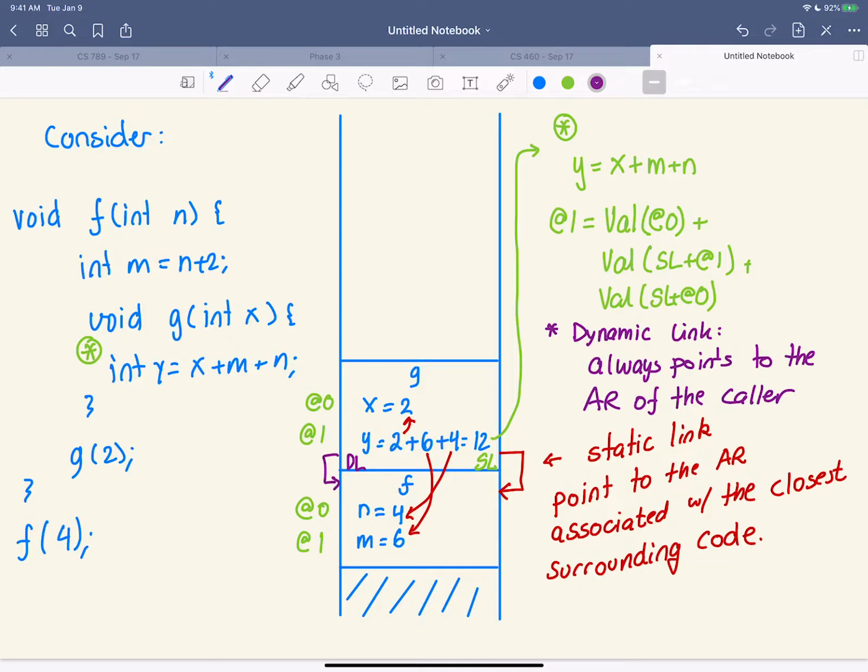Right. So is it possible that the dynamic link doesn't point to the activation record immediately below it? So could I get a situation where the dynamic link of an activation record points to something that is not the activation frame that's right below?